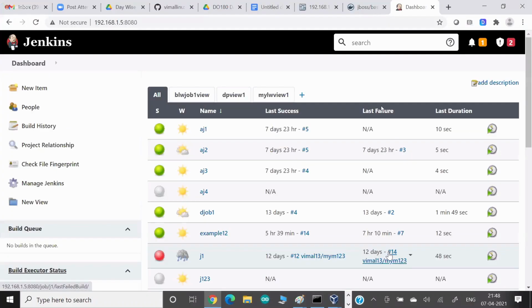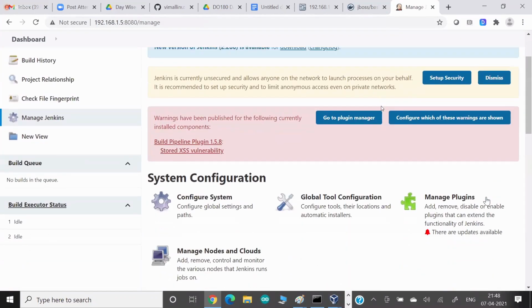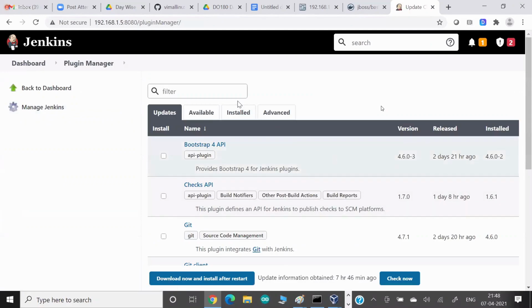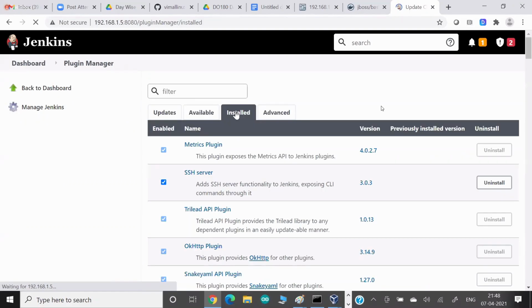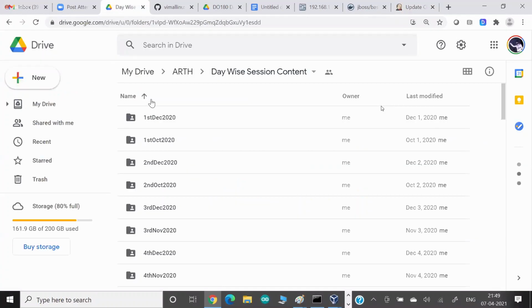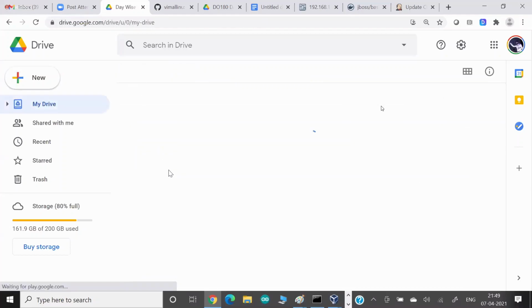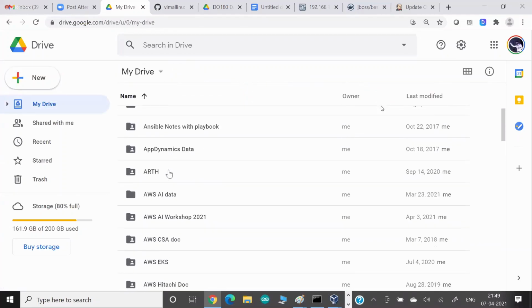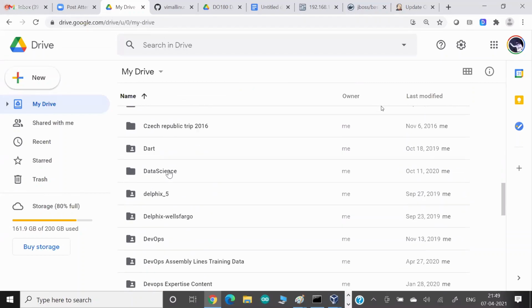For this, you have to install a plugin. Go to plugins and search for the plugin called DSL. In my case, I already installed the plugin I need. This plugin will create a job with the help of DSL, and the DSL language here is Groovy, which we are going to use. Let me open your document and put everything here step by step.